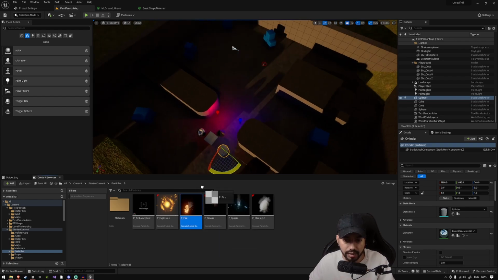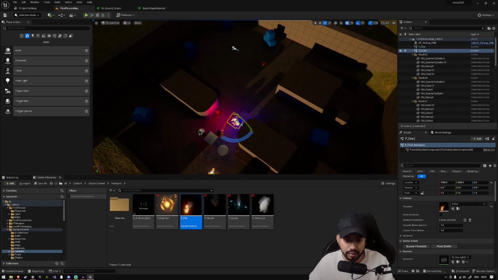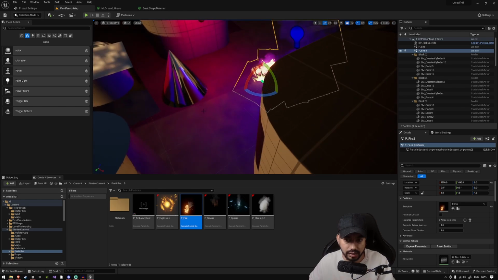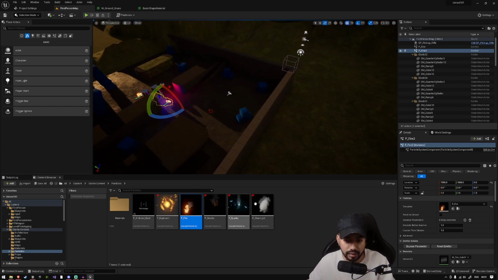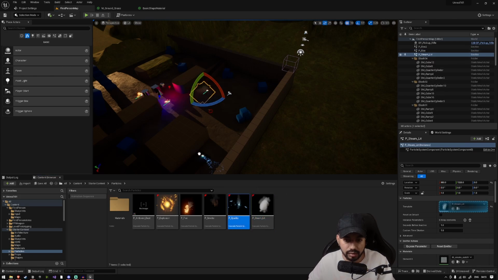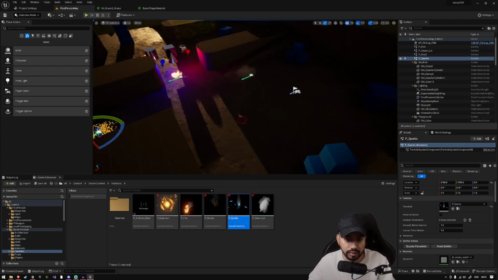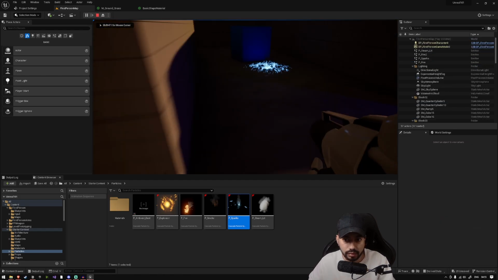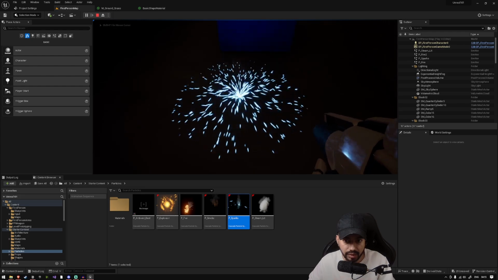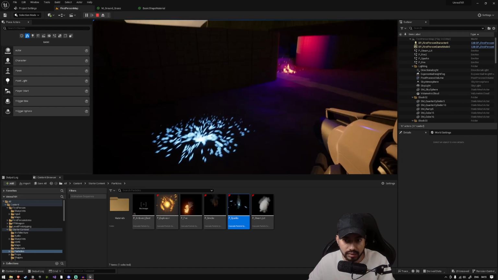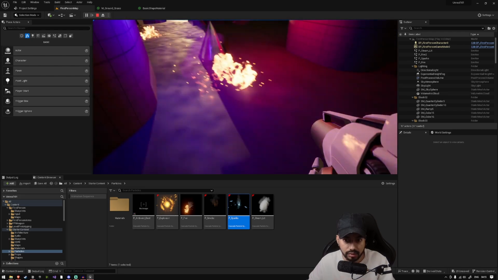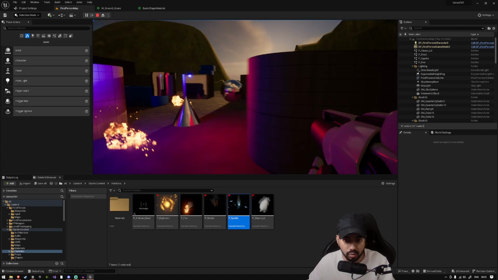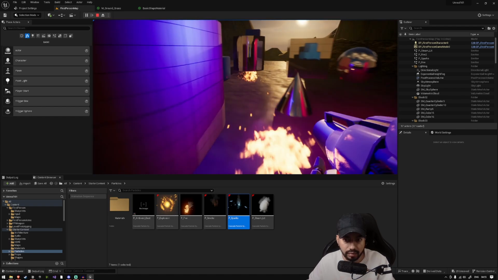So let's take this fire and drop it inside our level. Let's take this smoke, steam, drop it here. Let's take this spark, drop it here. Now let's play it. So are you seeing these sparks? You can actually drag and drop these sparks inside the level. You can also see this fire. You can see this smoke, steam coming inside the level.